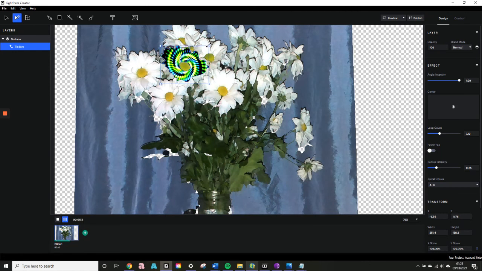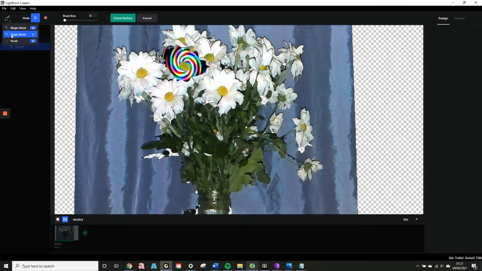You can stretch that out as well. Make sure you're covering all the petals. Just keep moving it around until it works for you and you're happy with it. And I'm really happy with that. That looks great. So we're going to go ahead and do that on a few different flowers.